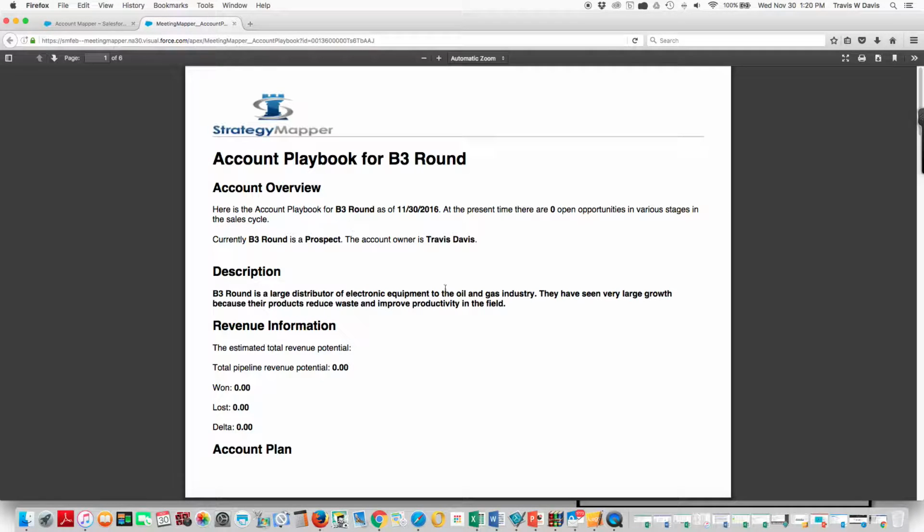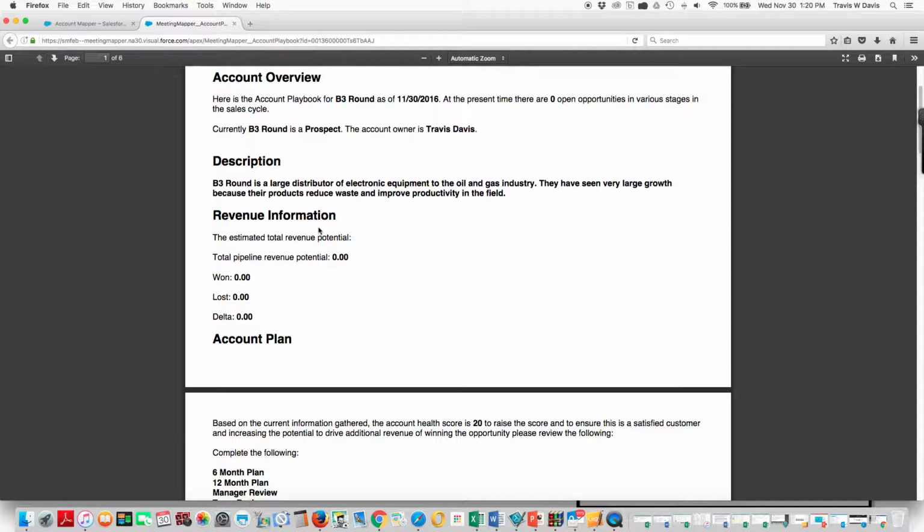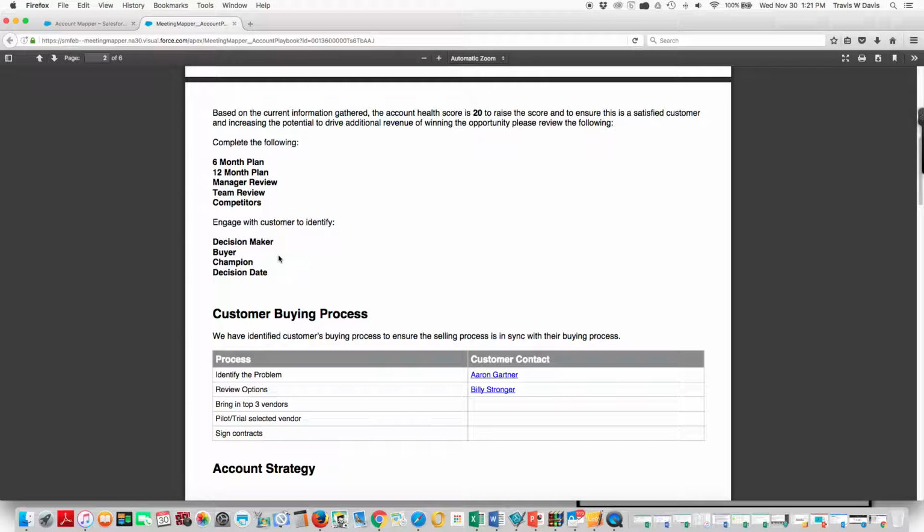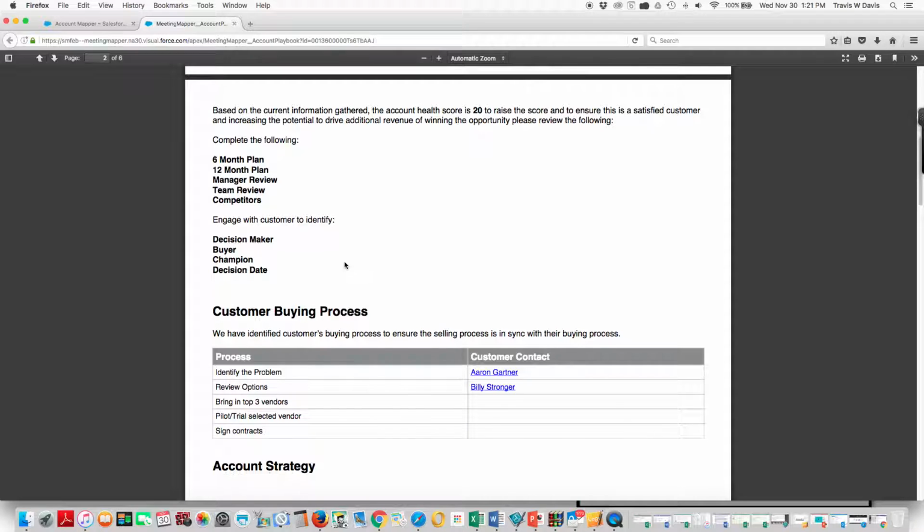So this playbook tells me some information about the account itself. What type of revenue do I believe I can drive from this account? What's won? What's pipeline? What's lost? What's the delta? What's my plan? What do I need to do to raise this score above 20 to make sure that I have a satisfied customer and I'm driving revenue within this account? I need to complete these things. I need to identify these particular roles within the account.